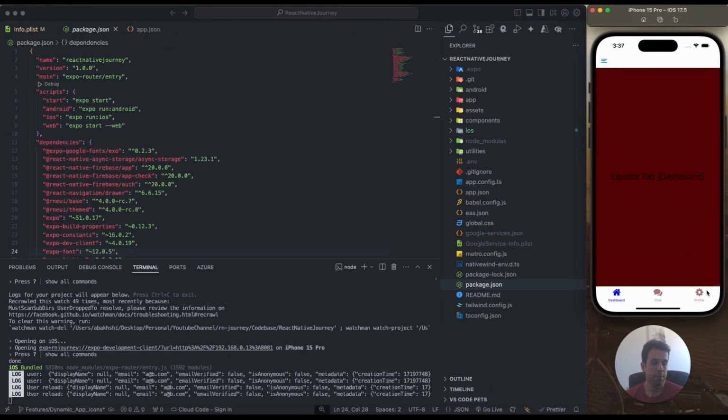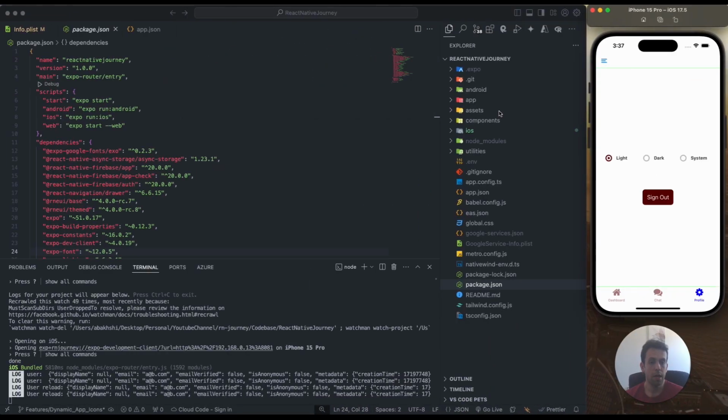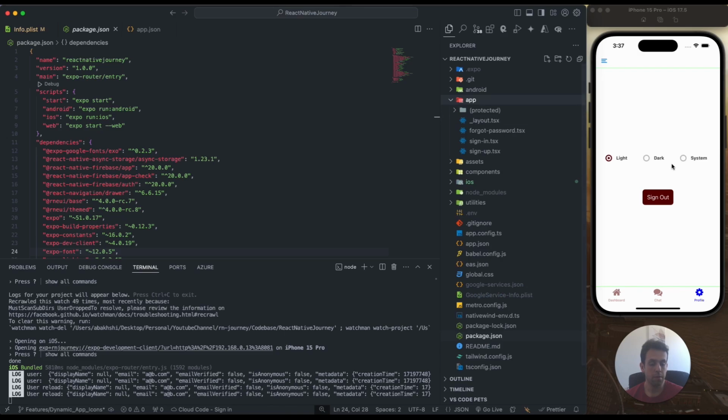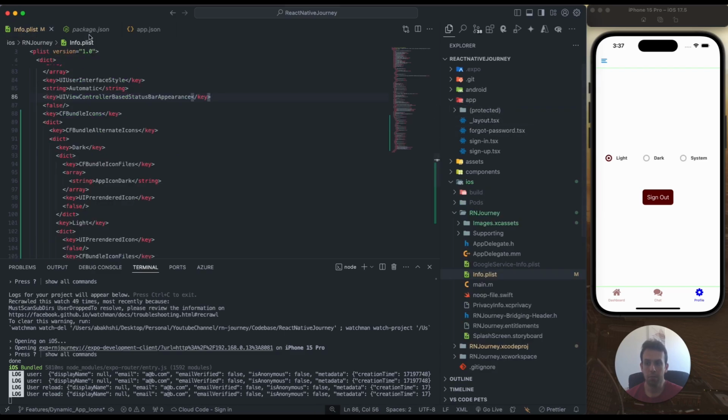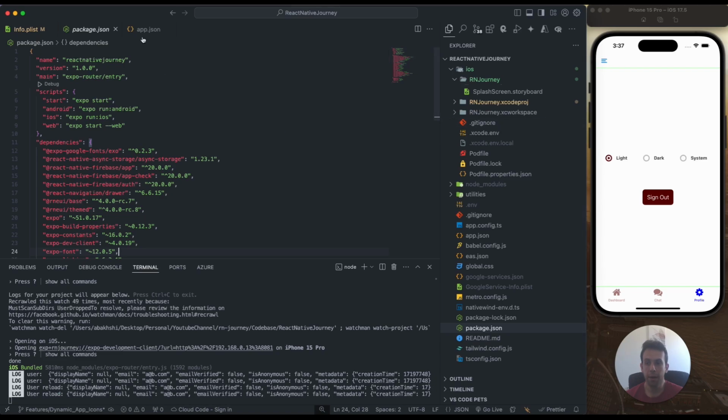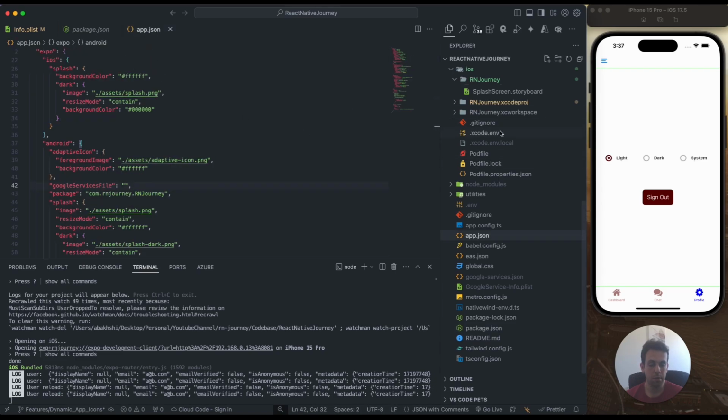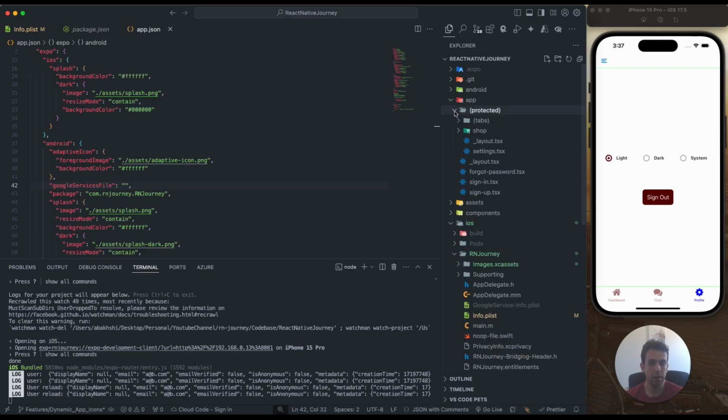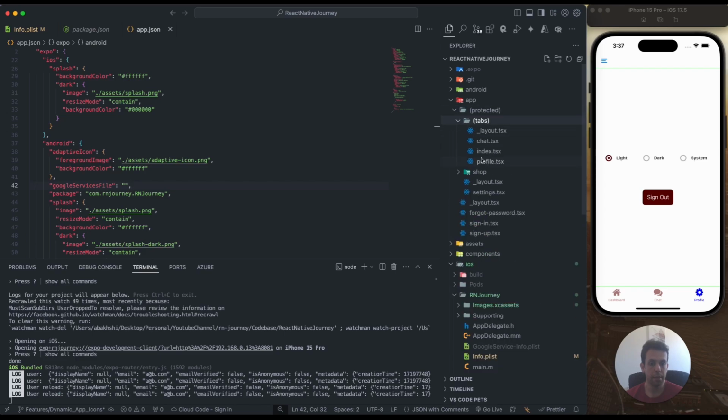I have this profile page over here where we previously built theming for our app, dark theme and light theme. This might not be the best use case for three icons. Probably two would be best, but I'm just going to show it because we have this already in place. Under the protected routes, I have tabs and the profile.